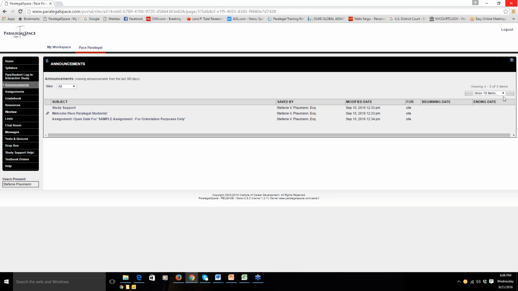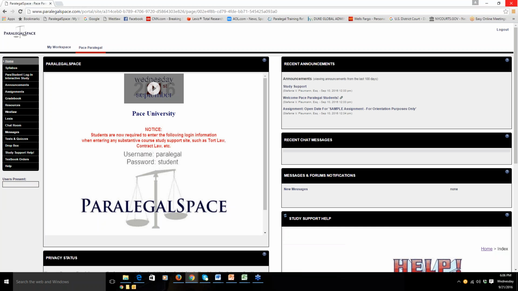But certainly if there were more, and as you know, your announcements on each one of your respective sites are starting to build up already, you could just pull up additional items by clicking in the drop-down box and showing more items. Now, when an announcement is posted, you will receive an email notification with the body of the announcement, so you'll know right away what we're sharing with you.